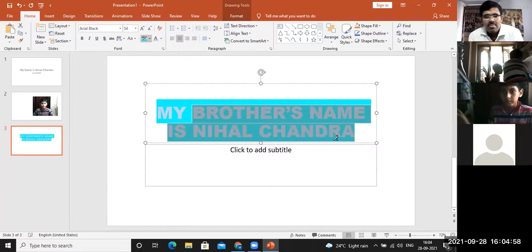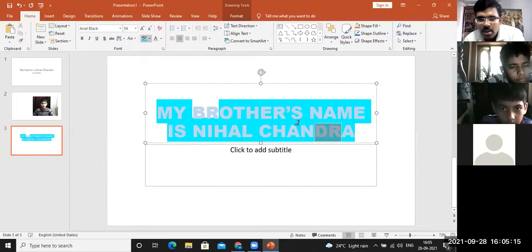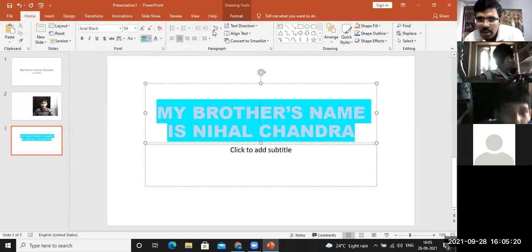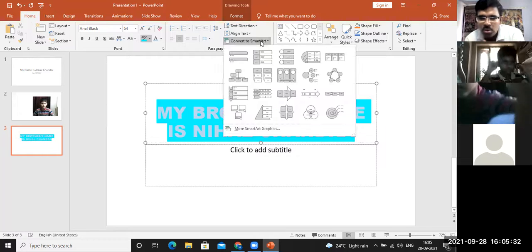See, above in the middle of the screen, at the top to the right, you have an option, convert to SmartArt. Do you see that? Yeah, there. You can use that also. Convert to SmartArt.